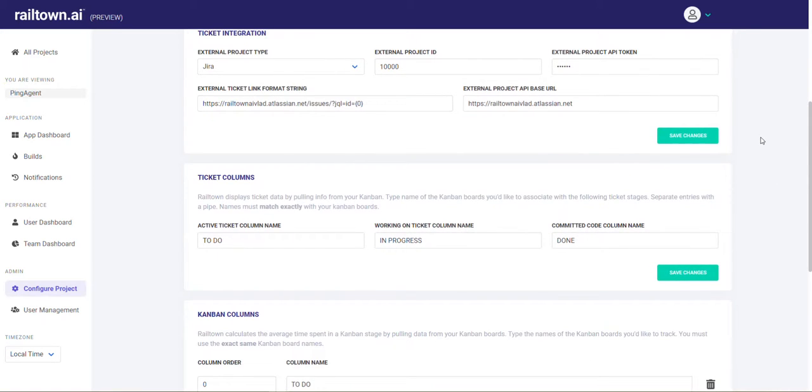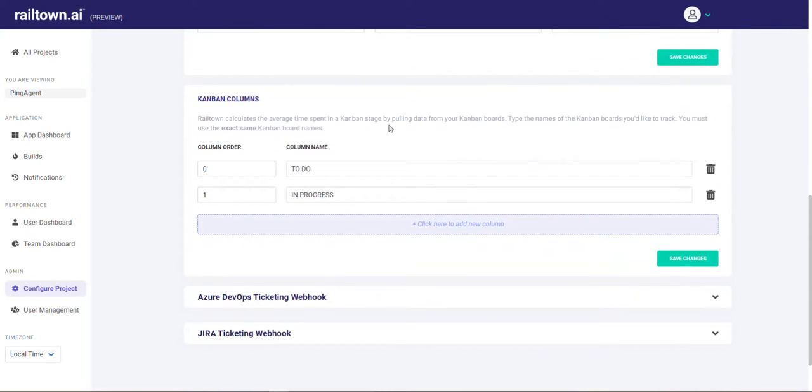So there are a few steps that we're going to do. First of all, we're going to find out what the external project ID is in Jira for your specific board. We'll set up the ticket format string. We'll set up the project API base URL. We'll map out the ticket columns, all of the columns that are related to tickets that are active, that are being worked on, and that are committed. We'll also specify the columns that we would need to use in order to calculate how long a ticket has been sitting on a Kanban board.